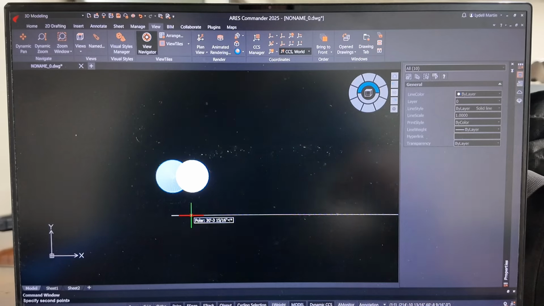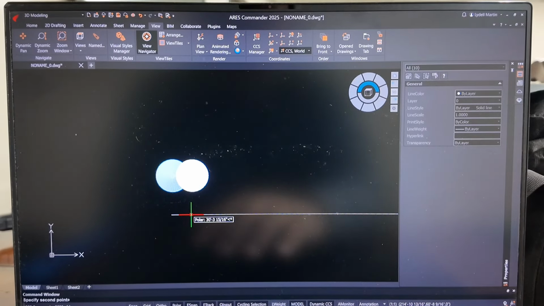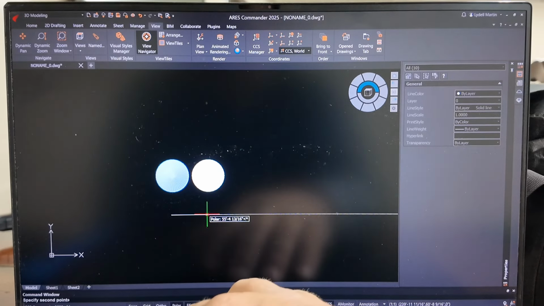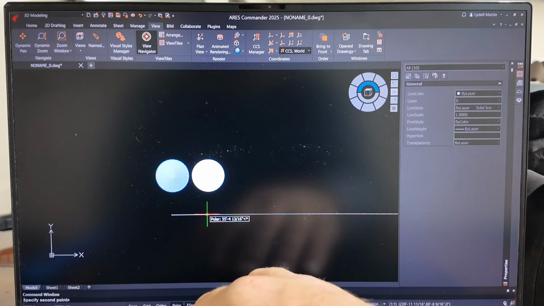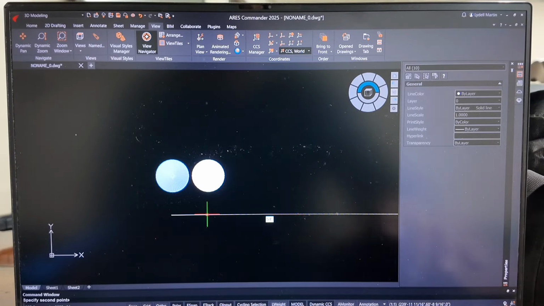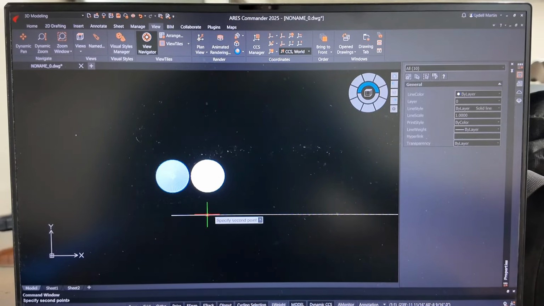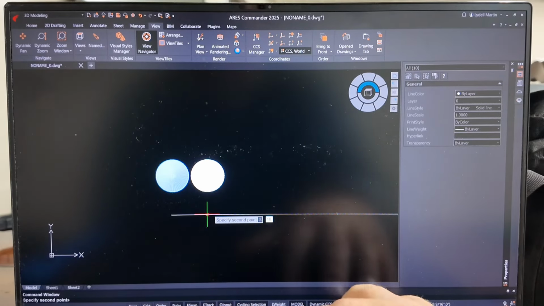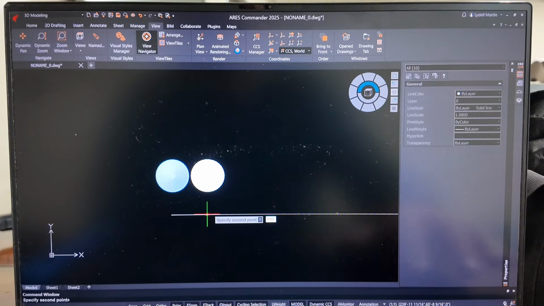Since this bin is 48 foot in diameter and we want 6 foot between the bins, that means we need to move over 54 foot. So we type in 54 foot, enter. And then we type in 108 foot, enter.